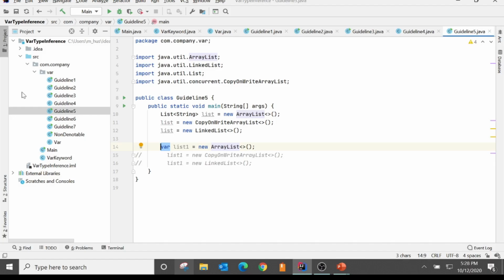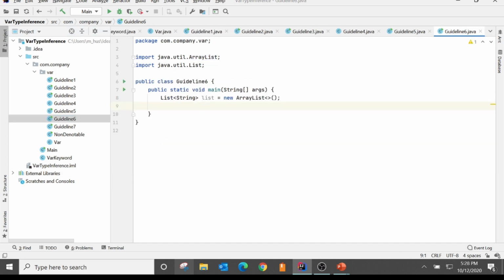Okay. Next, take care using var with diamond or generic methods. Guideline number 6. With Java 7, you do not need to write the type in the angle brackets on the right hand side if it is mentioned on the left hand side. What would be the type on the right hand side if I change this one into var? Would it be string, or would it be an object? It will be an object.